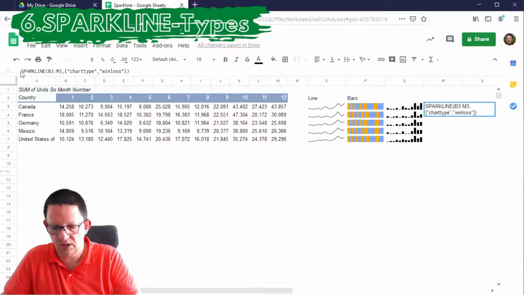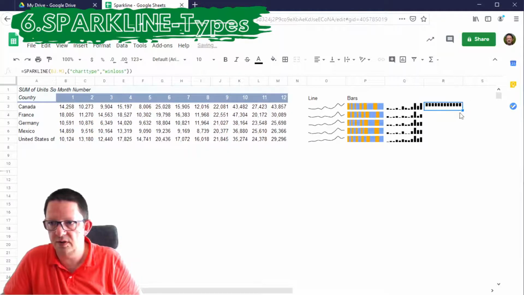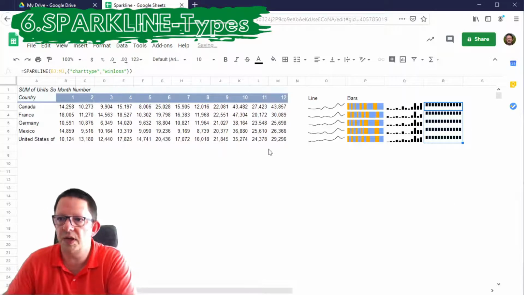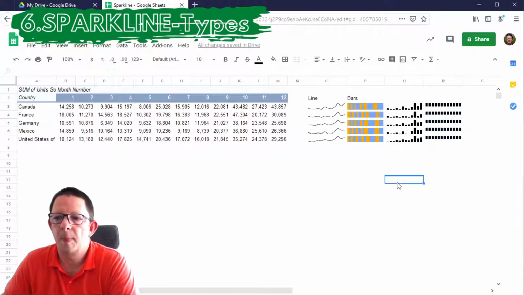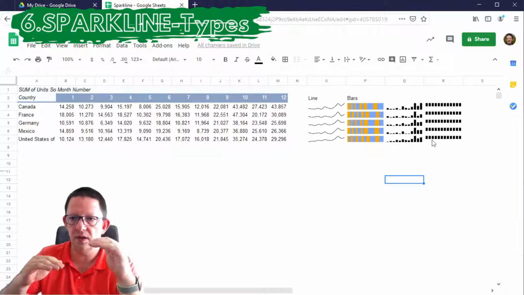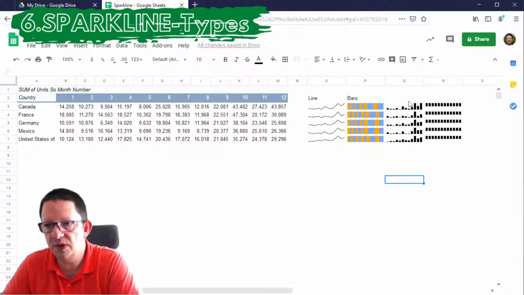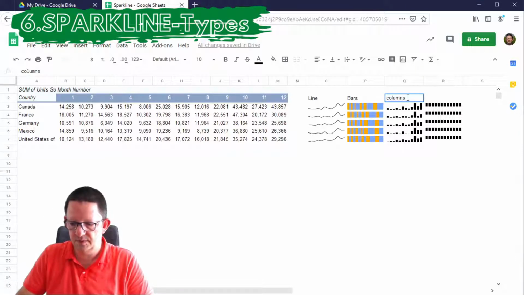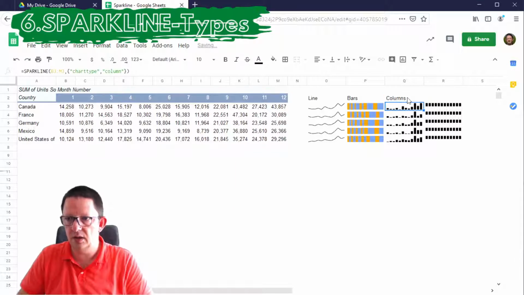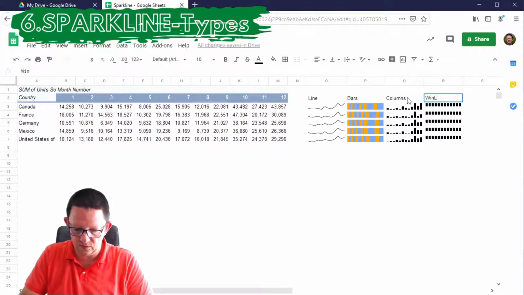Now you will see in the first part of the table, it makes no sense using this win-loss formula or sparkline, but this one will be very good to be used if you have positive and negative values. And I will show you in a second what that means. So we have here columns, and then on the last one we have win-loss.